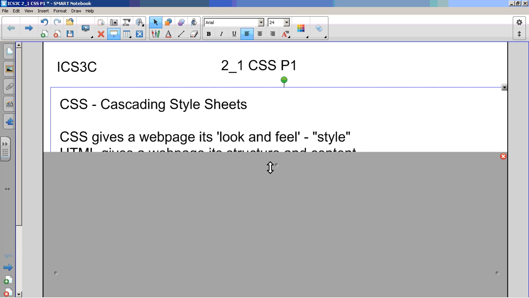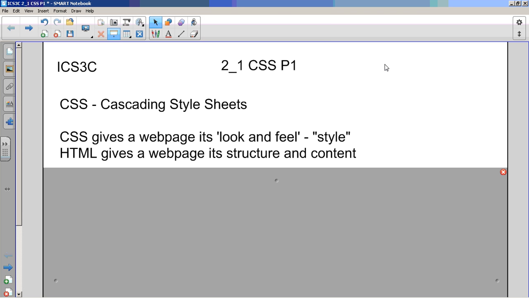CSS gives a web page its look and feel. It gives it its style, where HTML gives a web page its structure and content. HTML is like where all the meat and potatoes happen, and CSS is like the icing. It's the dessert. It's the prettiness. But it really adds a lot of flair, and it's pretty fun to do. So we're going to spend a little while, a week and a half, 2 weeks on CSS.